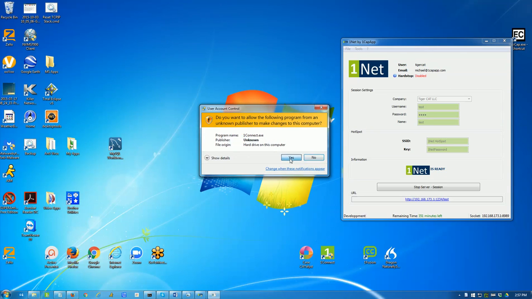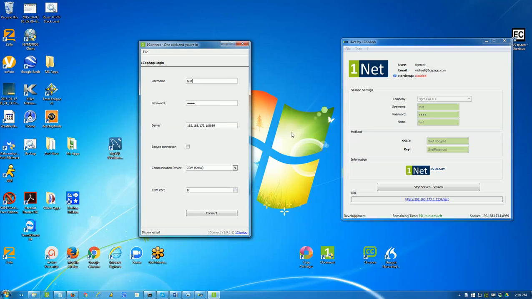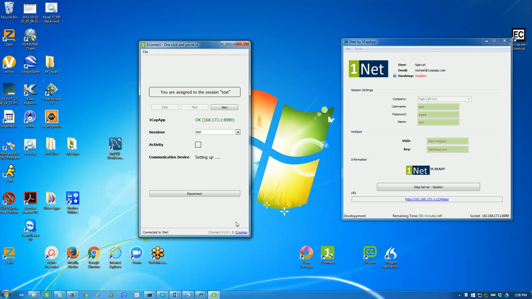But let's start up OneConnect. Notice I use the same username I have over here on OneNet in my OneConnect test, the same password test, and when I created my server, a little IP address showed up down here, and that's what you put in this server. And say connect. And so I am now connected to the OneNet hotspot with OneConnect.